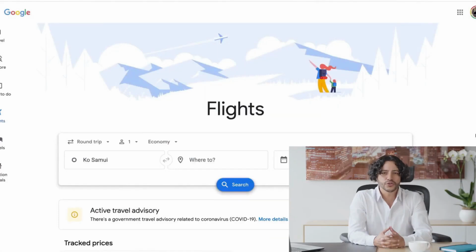Now, I'm going to switch to the other side of the screen to show you the Google Flights interface directly and give you a concrete demonstration of everything that's going to happen.